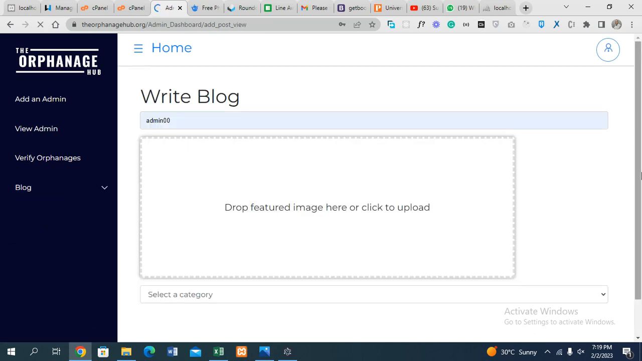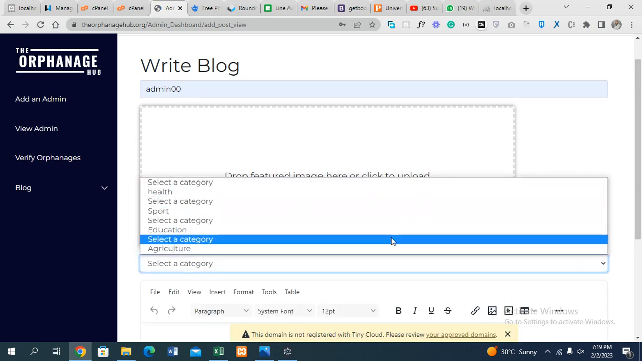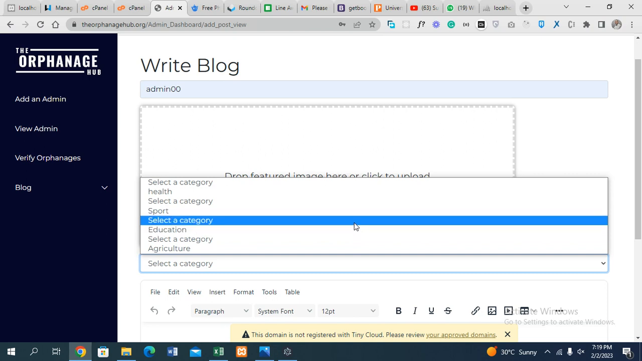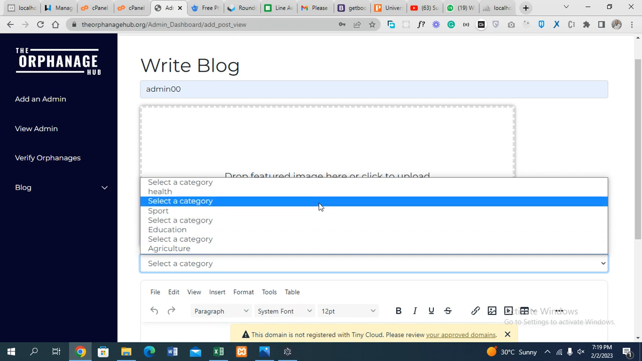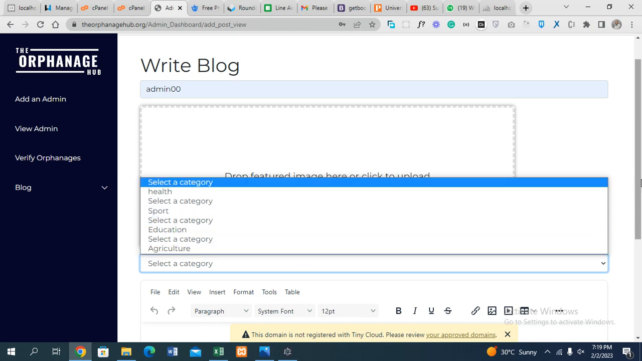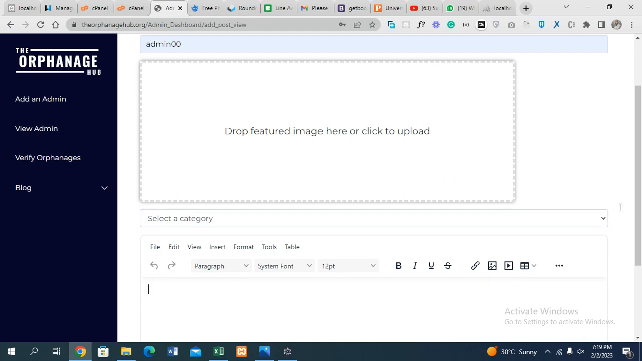Now you can see if you now go to categories here, you discover that all these categories. Wow, there is a small bug here. Why select category coming up again? But don't worry, I'm going to fix that bug later.